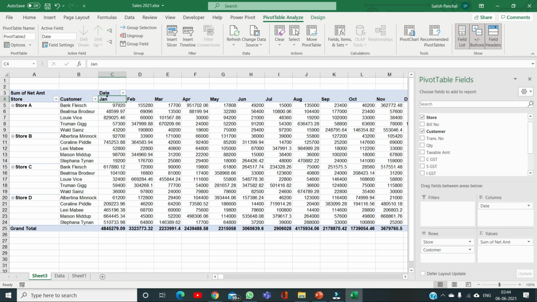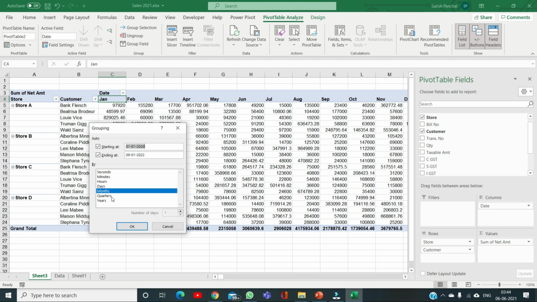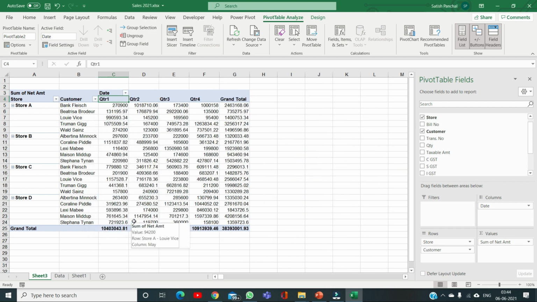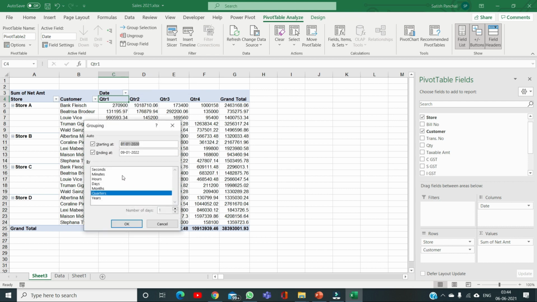And if you want it to be done based on quarter, then you can do it quarter wise: quarter 1, quarter 2, quarter 3. This is fine. Now let us say you want to see your grouping based on a fixed number of days, suppose a 5 day interval. Then this can also be done in a pivot table. Just click on Group and click on Days instead of Quarters.